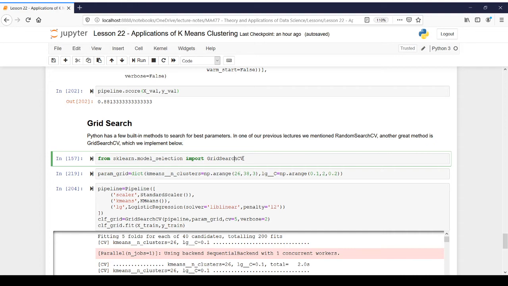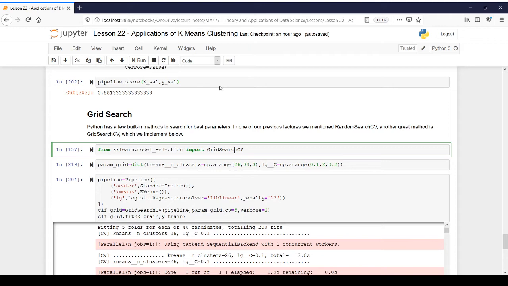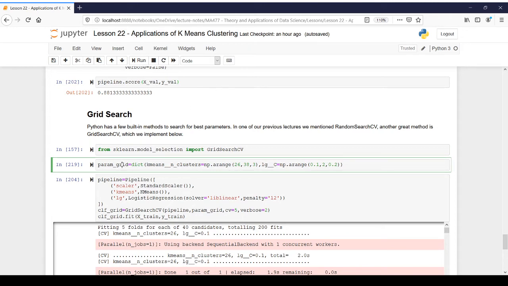And the way grid search works is basically very similar to what we manually did. So what you do first is you declare the parameters of any of these transformations in your pipeline that you want to tune. Specifically, since I want to look at different clusters and different values of C, those are the two parameters I declare here.